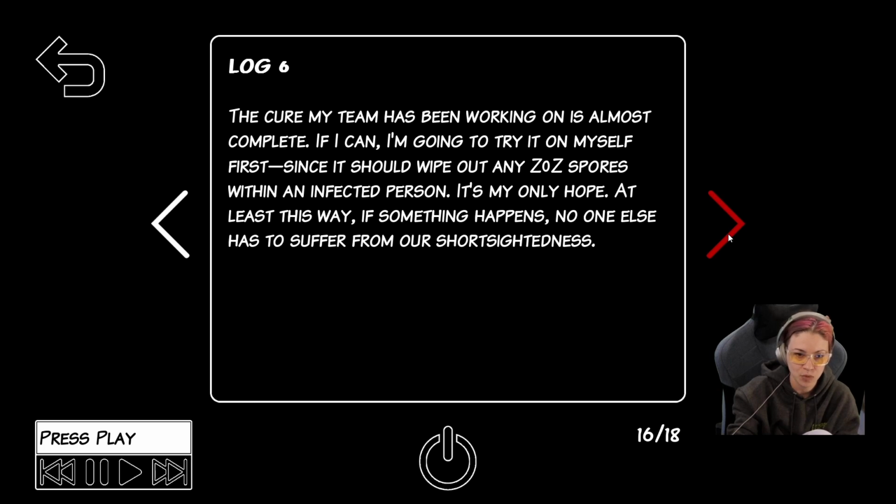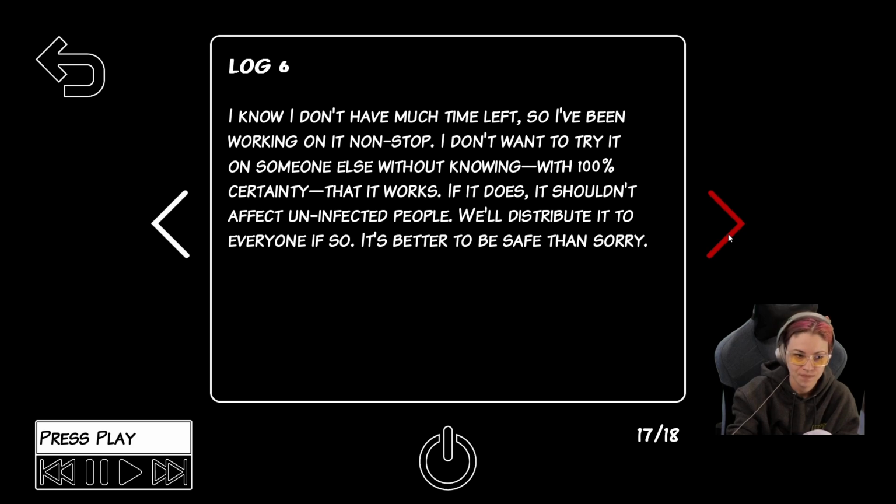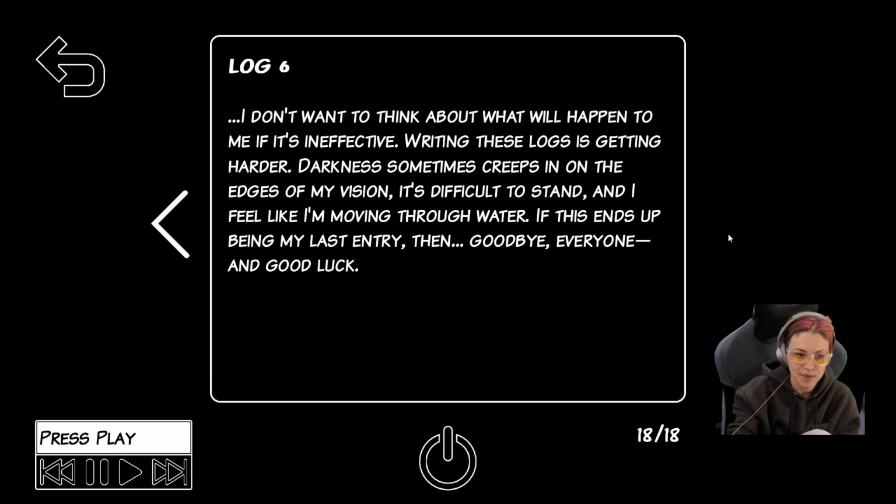The cure my team has been working on is almost complete. If I can, I'm going to try it on myself first, since it should wipe out any Zaz spores within any infected person. It's my only hope. At least this way, if something happens, no one else has to suffer from our short sight in this. I don't know how much time I have left, so I've been working on it nonstop. I don't want to try it on someone else without knowing with 100% certainty that it works. If it does, it shouldn't affect uninfected people. We'll distribute it to everyone. If so, it's better to be safe than sorry. I don't want to think about what will happen to me if it's ineffective.